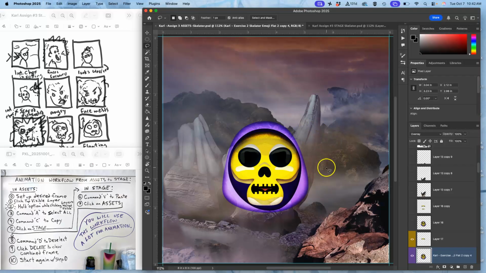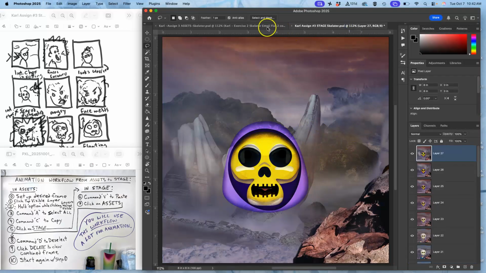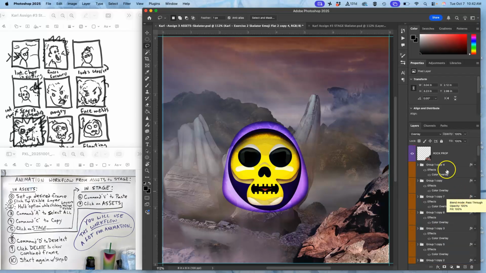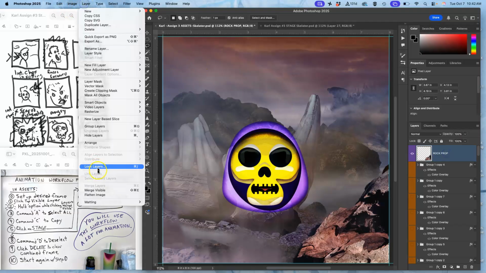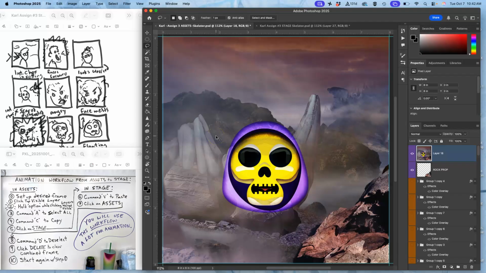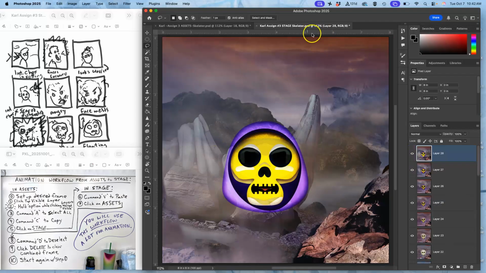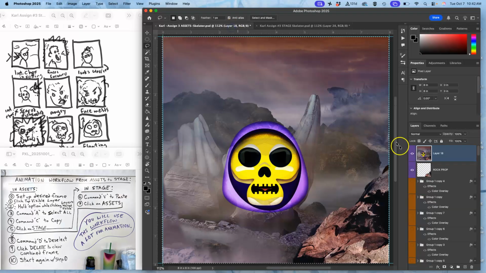So he's going to have this weird glow about him. I think that's okay. And that will be my next frame. So option, layer, merge visible, Command A, Command C, Command V. Got 28 frames now.